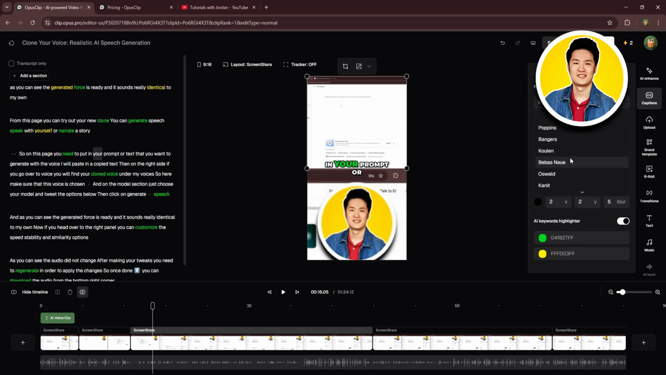You can change the font by selecting from any of these options. And as you make your changes, you will notice that it's getting updated in real time on the main screen. You can also adjust the size of your text from right here. Also, the thickness or outlines of your text. Just go through these options and choose your desired one.